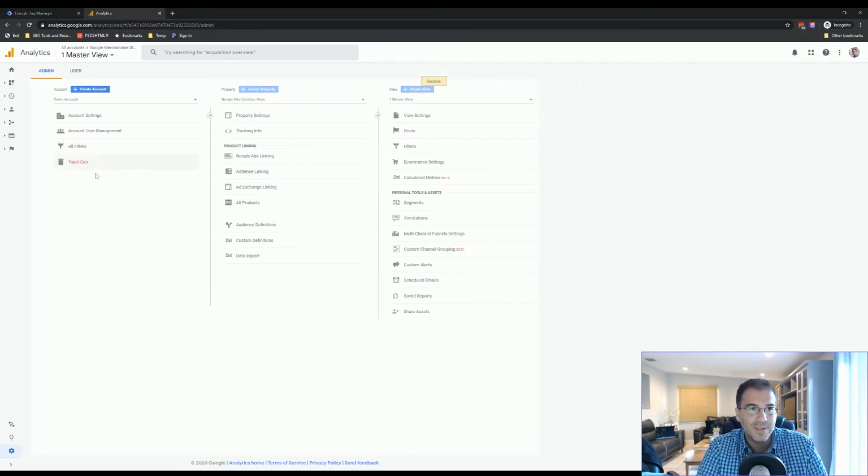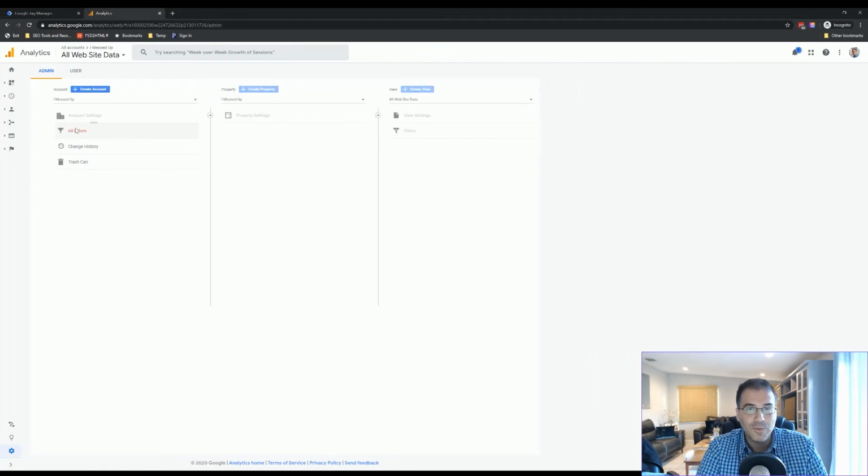But if you do this as a mistake, I'm going to also show you how to get it back. After you trash something, you have an icon here that says trash can. Sometimes it may take a little bit of time for it to show up, but if it doesn't, just hit the refresh button on the left-hand side of your browser. And then make sure you select the account that you want to restore. So let's restore I messed up. Click on trash can.